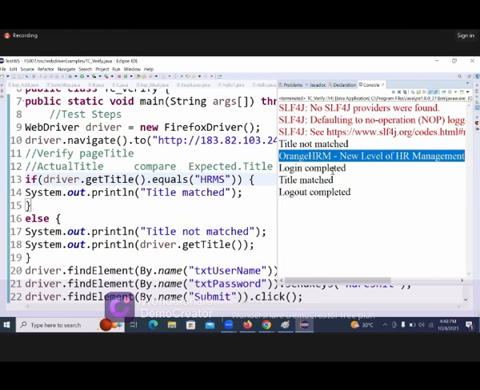After that, login completed. After login is completed, we got title match. The second time the title is matching. It prints the if statement, title match, and then it prints logout completed.